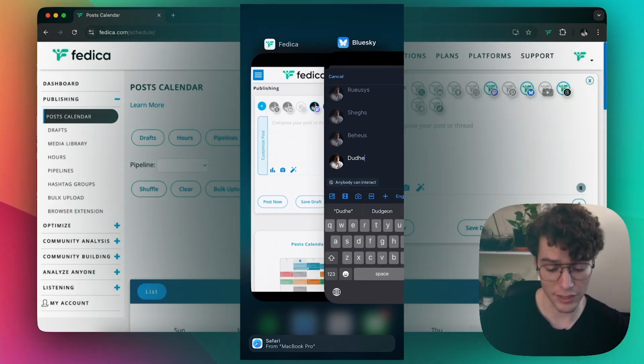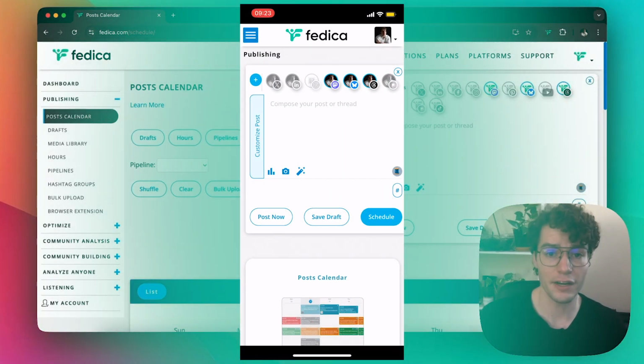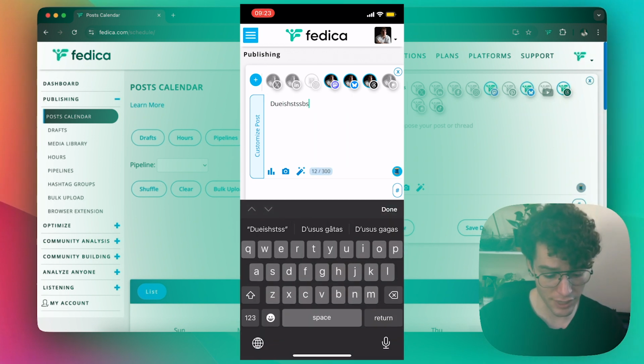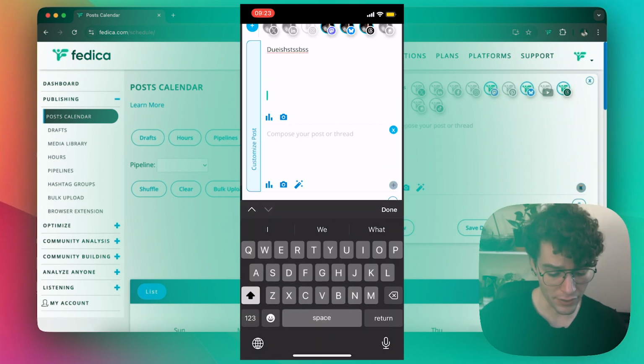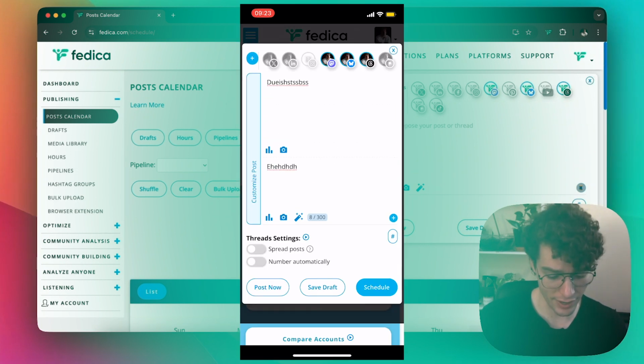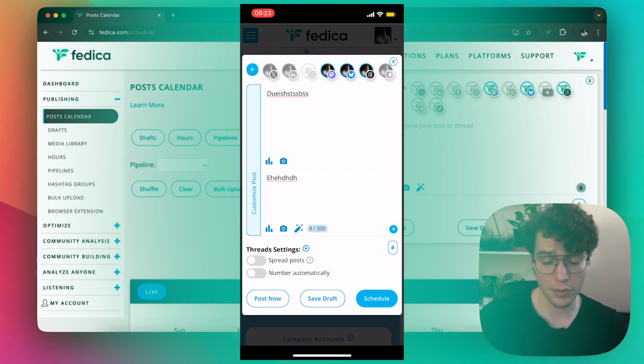But now, let me show you something here. If you want to schedule it, you can also schedule it on Fedica for free. If you don't want to post it right now, you can do the same thing. You just type in your stuff. Okay, you hit the thread button there in the app, and then you can keep posting just like that. Okay, now what's cool with Fedica is you can spread your posts over time, but I'm going to show you a little bit more about that here.